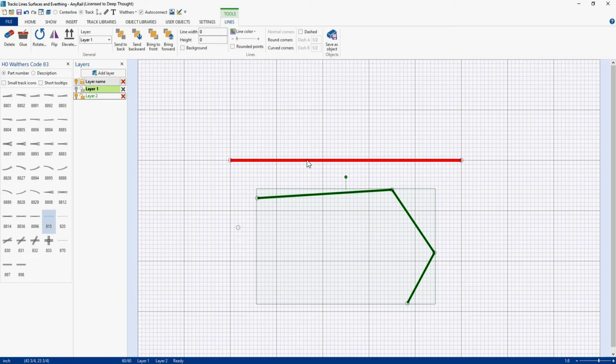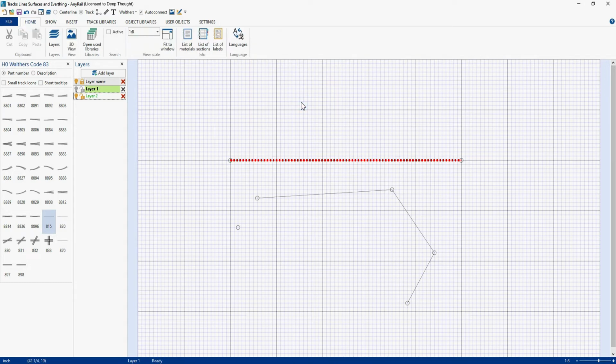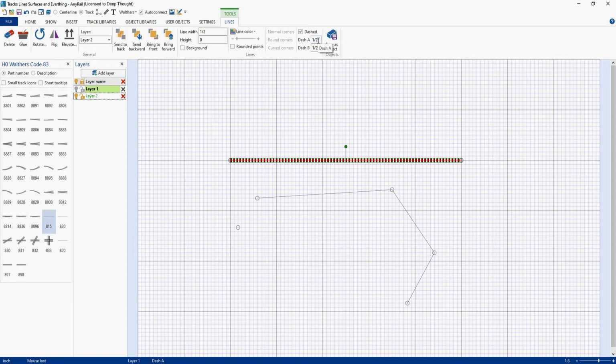Next item is dashed. So let's go back to this guy. And let's say we want that to be a dashed line. So now we have a dashed line here. We can change the spaces between those dashed lines. So let's take this one and let's make that 1 inch. And now our line looks like that.